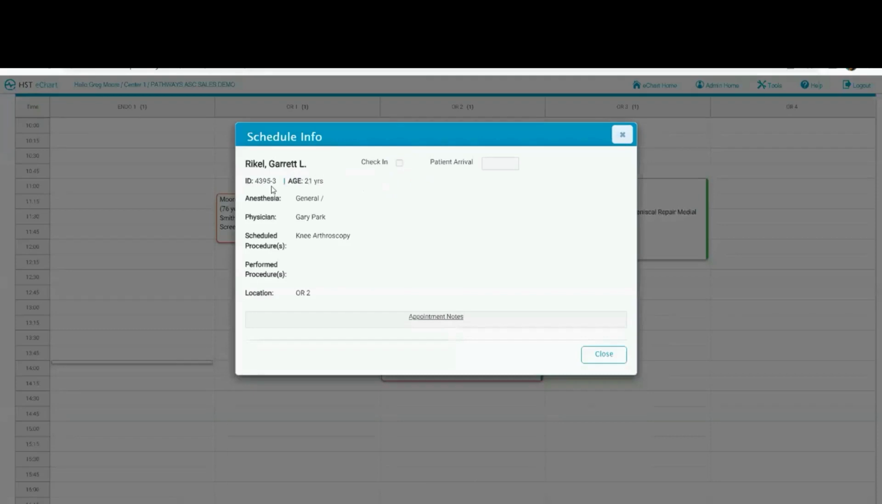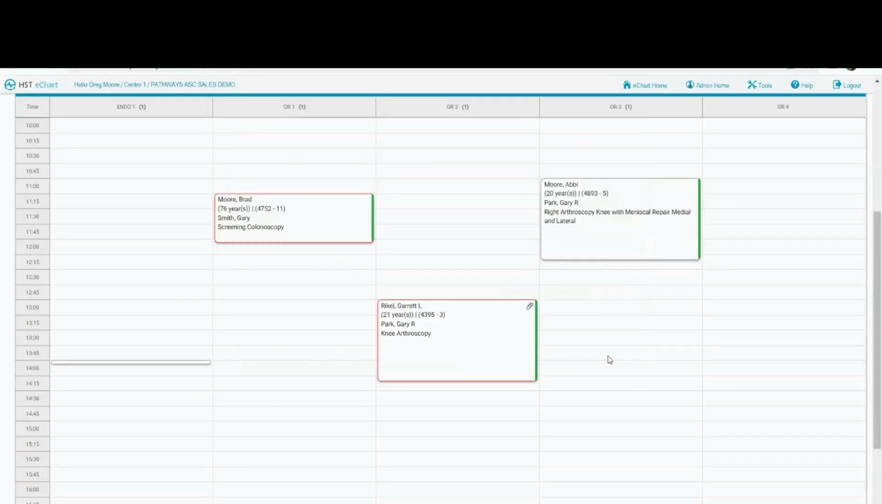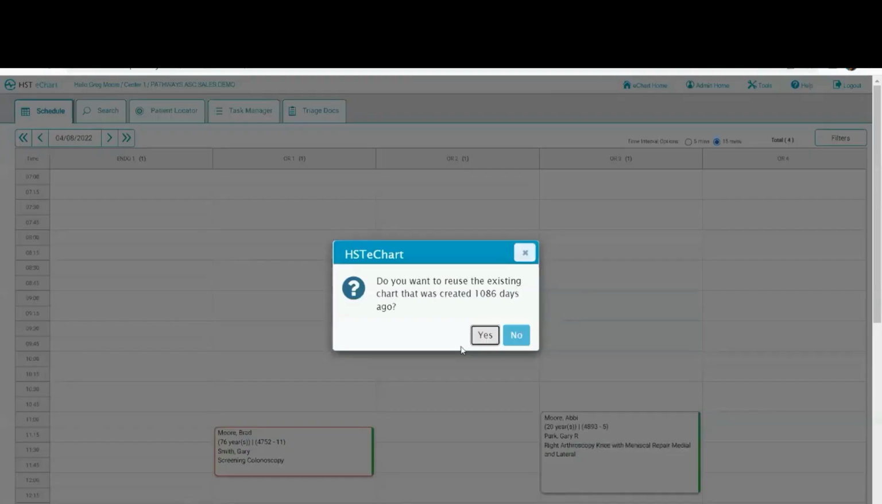So I've got the patient name, I've got the ID and the age, I've got the anesthesia type, the physician, the procedure. I've got any appointment notes that may have been entered into practice management, and by practice management pathways, if there's been any appointment notes entered into practice management, those will flow into the appointment notes section here.